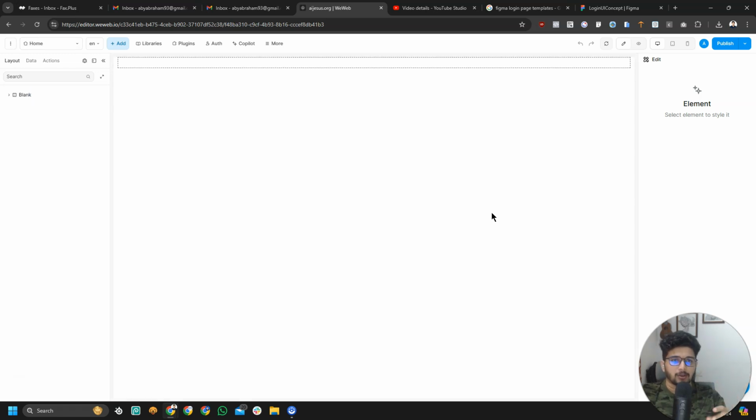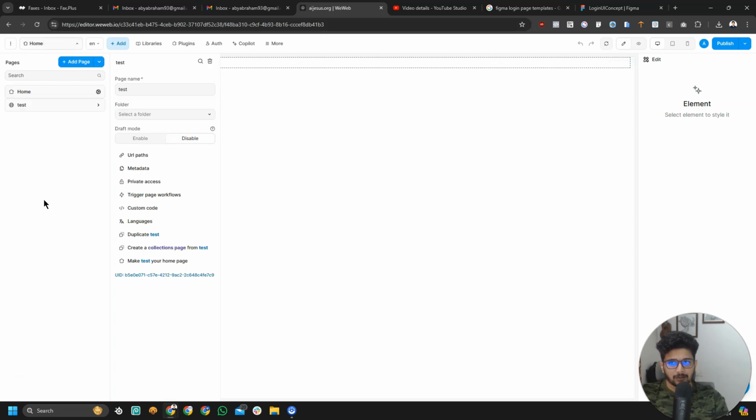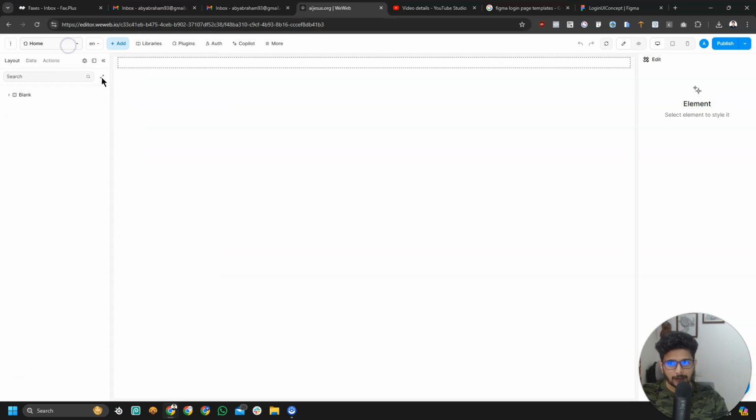When you're building an app, obviously you will have multiple pages, right? So you will have a home page, a dashboard, a chat page. Depending on your application, it really changes, but that's what's gonna be available on this drop down here. You can select from different pages, right?